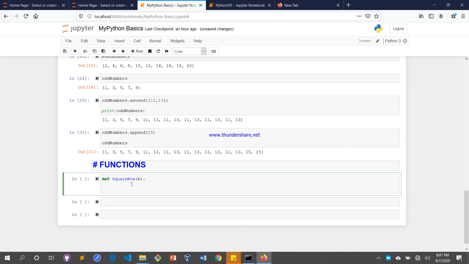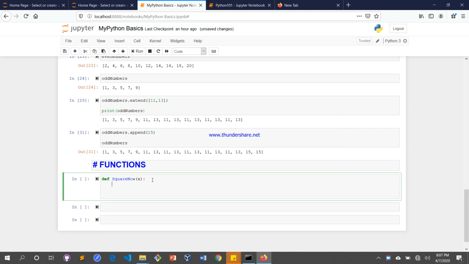So if we say def square now, in brackets this x, colon, so we are going to now say return x times x. Alright, return x times x. So we've done that now. So this is the line of code under this function.